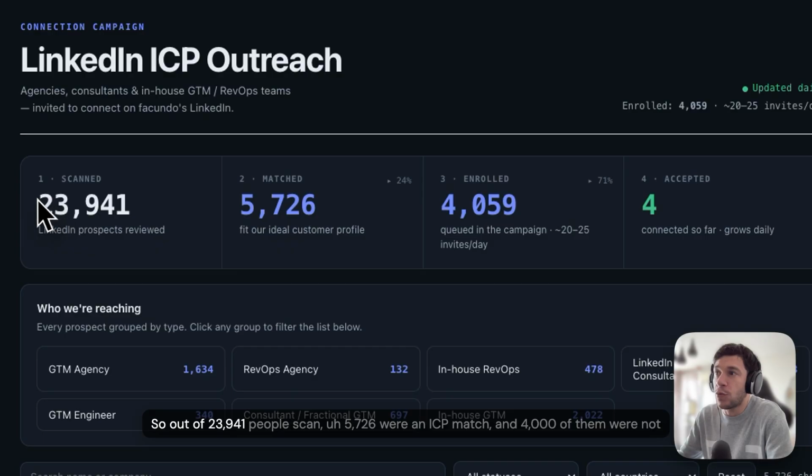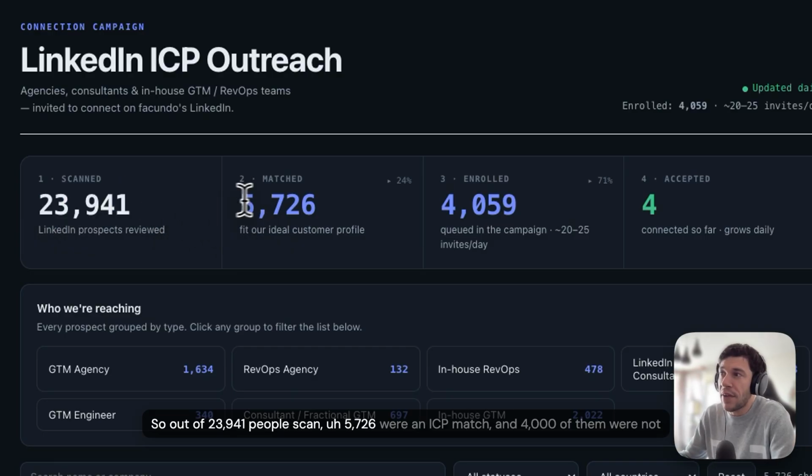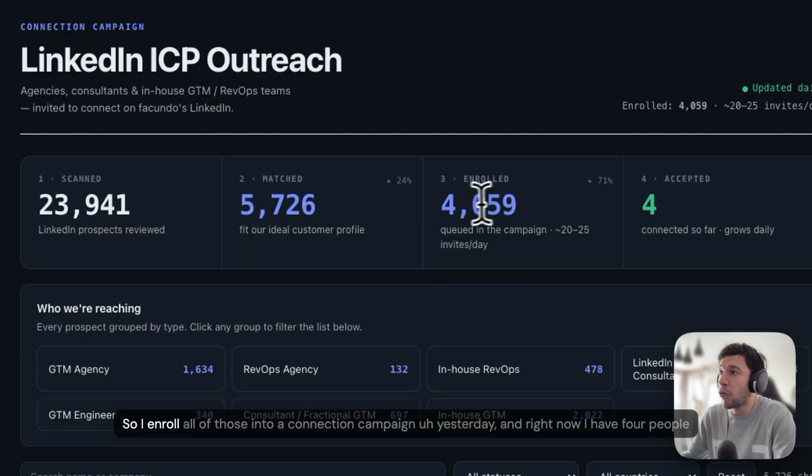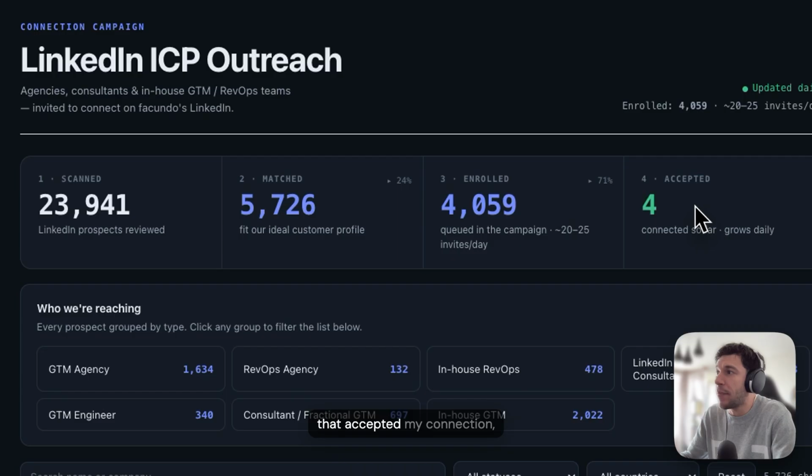So out of 23,941 people scanned, 5,726 were an ICP match, and 4,000 of them were not connected to me on LinkedIn, not a first degree connection of mine. So I enrolled all of those into a connection campaign yesterday, and right now I have 4 people that accepted my connection.